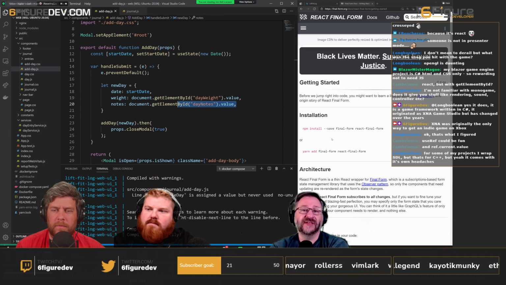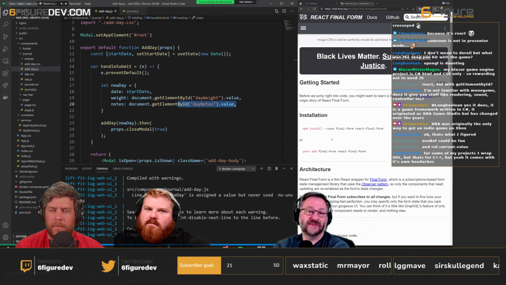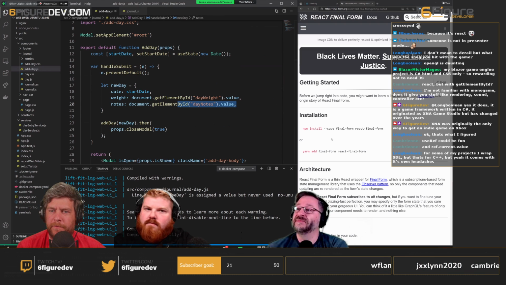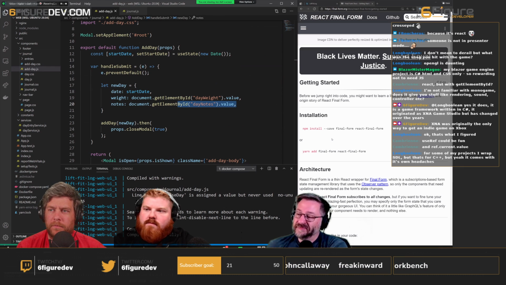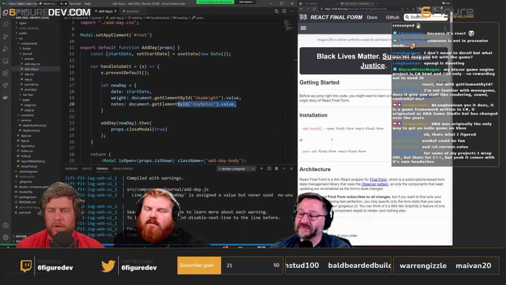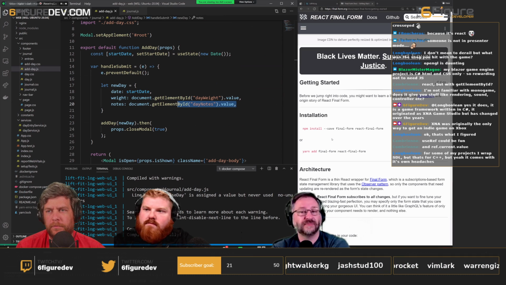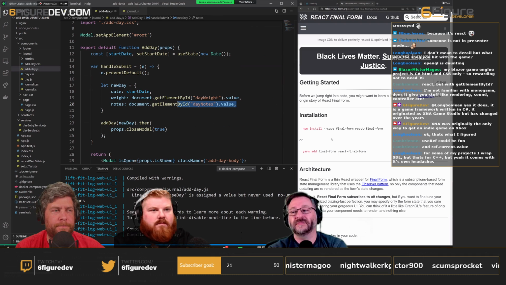But I think that's a fun intermediate step for sure. Cam is suggesting useRef, and ref.current.value would be another option.